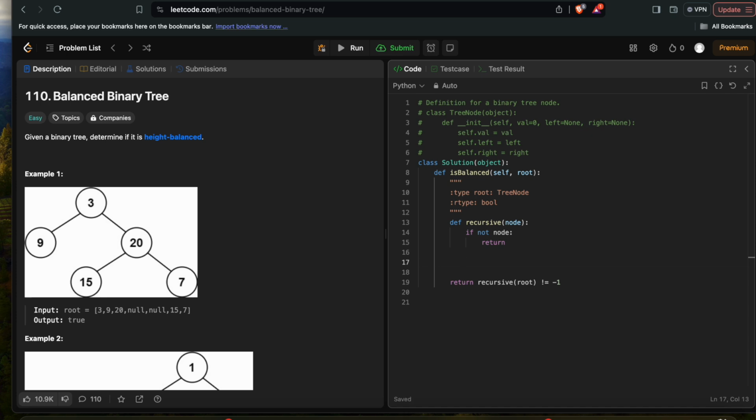Next, you want to check the height of each subtree. We start from the left subtree. Call the recursive function again, but this time we start from the left subtree, which means that we start from 9. Our new root is 9 right now. If the left subtree is -1, you return -1 in order to pass the condition here.